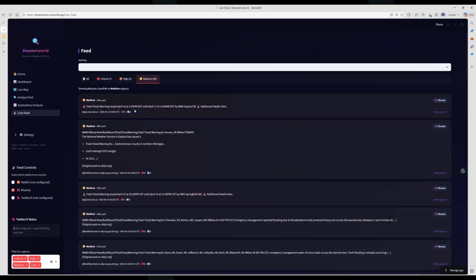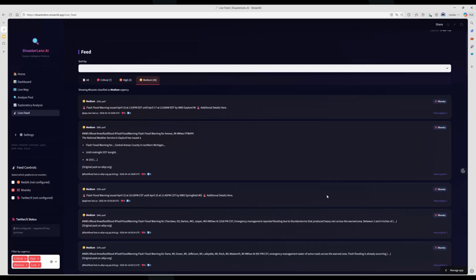Reddit and Twitter were actually kind of difficult to configure, so I haven't done that as of yet, especially because they also require a significant amount of payment in order to receive the API. But I was able to configure Bluesky. So as you can see here, we found several posts on flash floods. These are classified under medium urgency, and then you can see more details in the specific posts themselves.